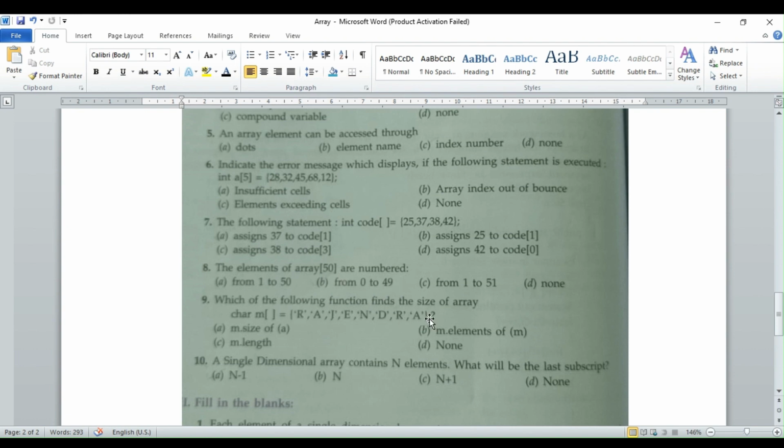Which of the following functions finds the size of an array? To find the size of the array, the syntax is m dot length. There is no round bracket or square bracket. Only the array name dot length. Here the array name is m, so this is m dot length.